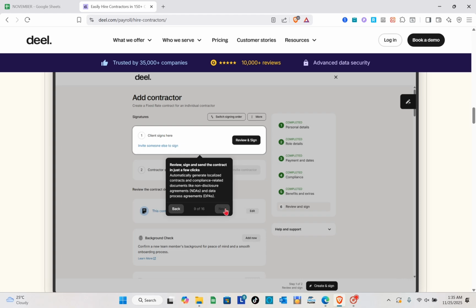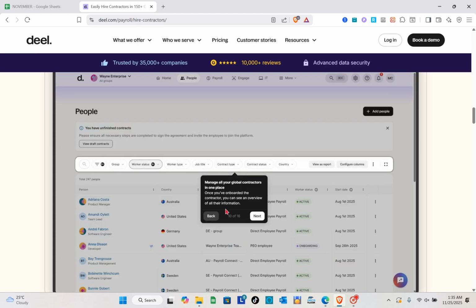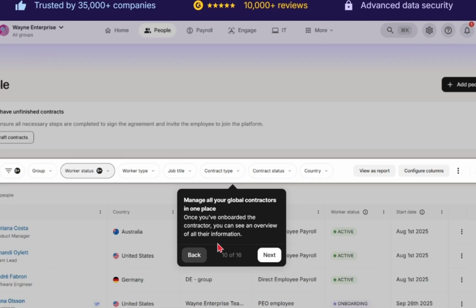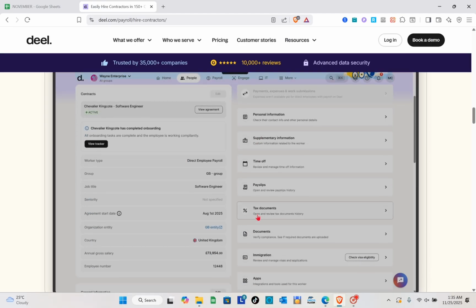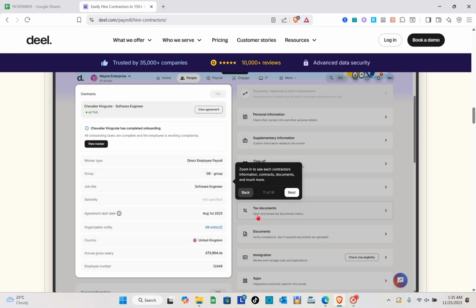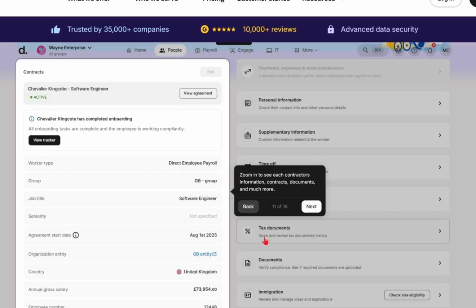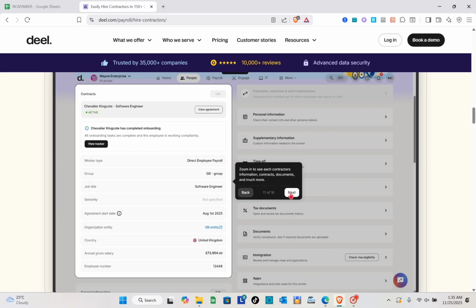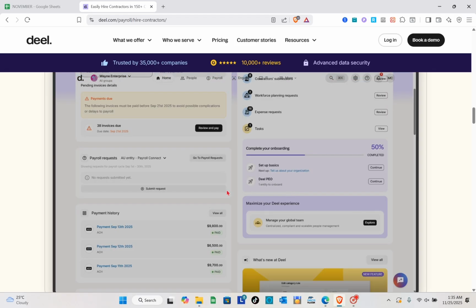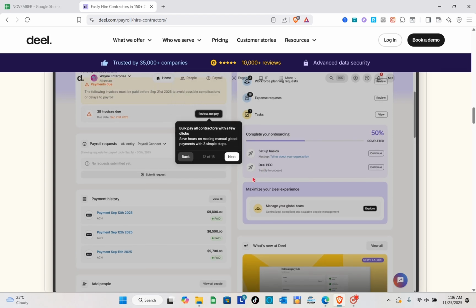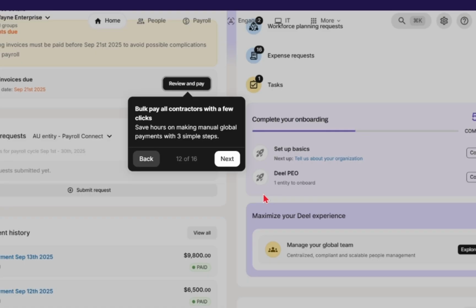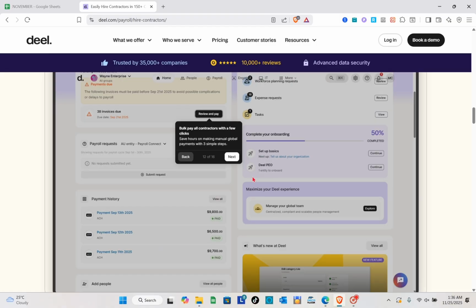You just have to go here. Okay, and then manage all your global contractors in one place. So once you've onboarded a contractor, you can see an overview of all their information. And here, zoom in to see each contractor's information, contract documents, and much more. Okay, and next is to pay all contractors with a few clicks. So save hours in making manual global payments with 3 simple steps.